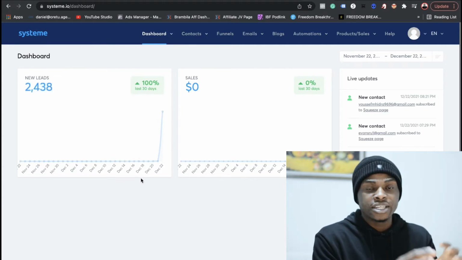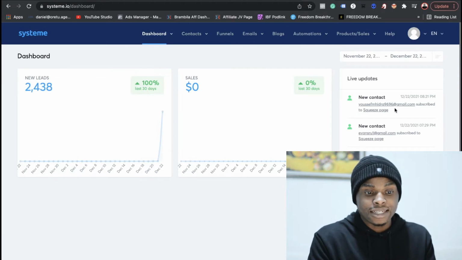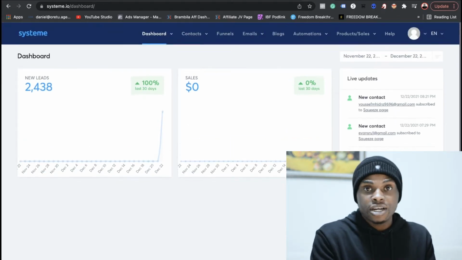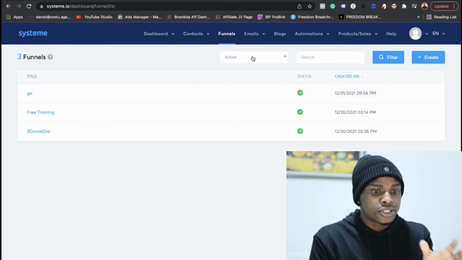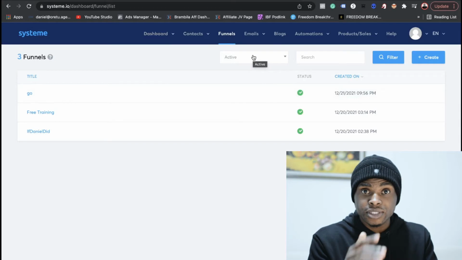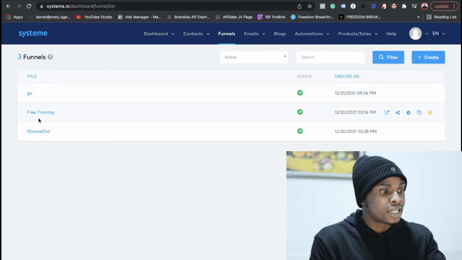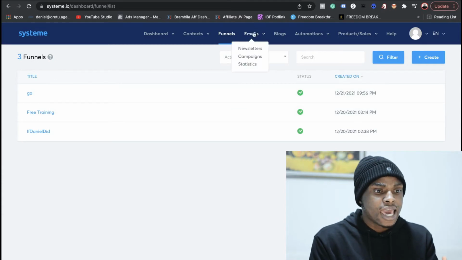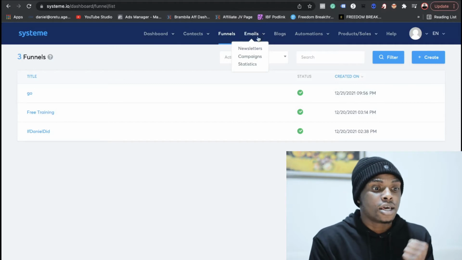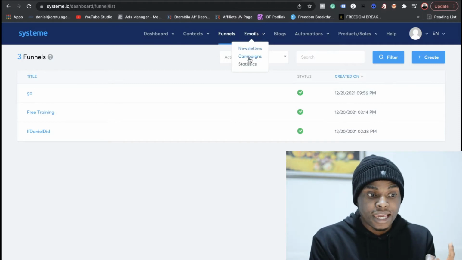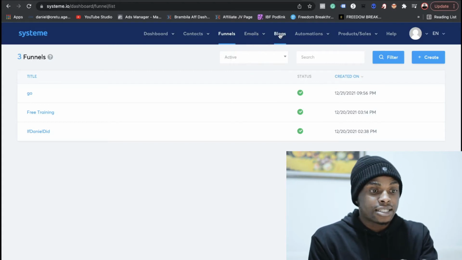So here you will find your dashboard, which is where all of your emails and your new sign-ups are going to show up, on the right-hand side of the screen. On the menu here, you will see all of your funnels. If you're creating a two-step funnel, a sales funnel, whatever it is, it's going to show up right here. Currently I have 3 funnels inside of my account, and here you will see your email automation system. You have your newsletter, you have your campaign, and here you will see your statistics. And the next tab is your blog.